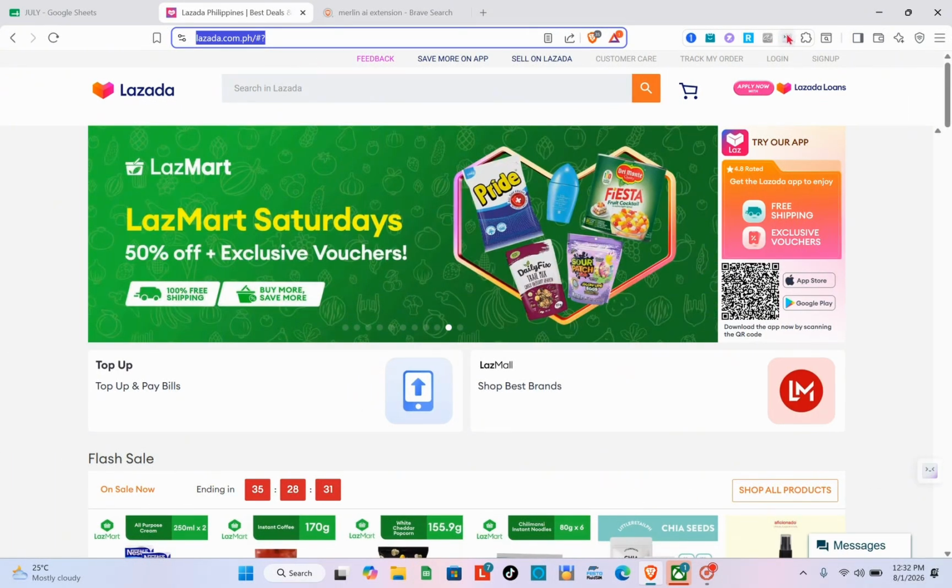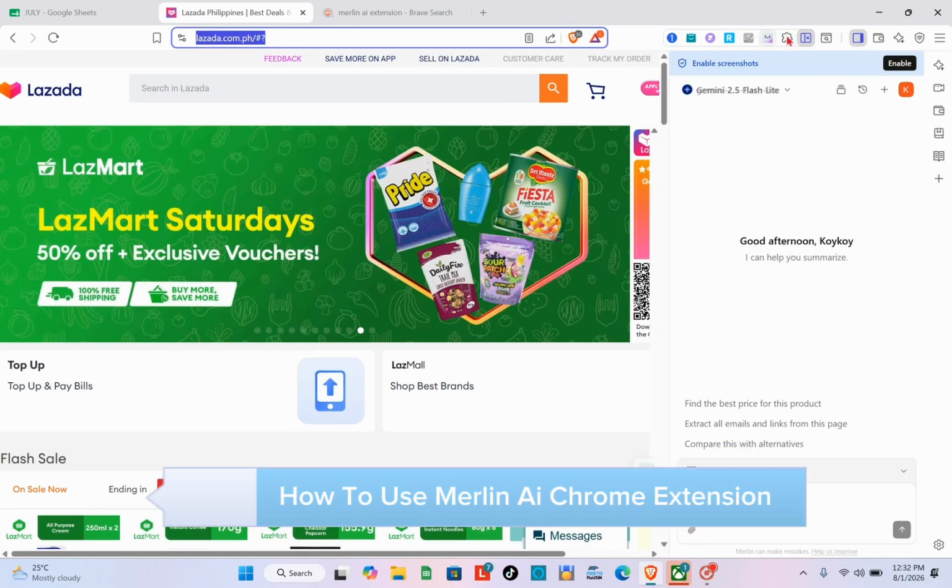In this video, you'll learn how you can use the Merlin AI.